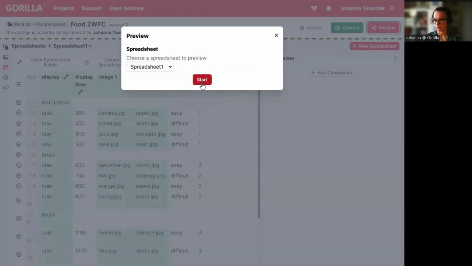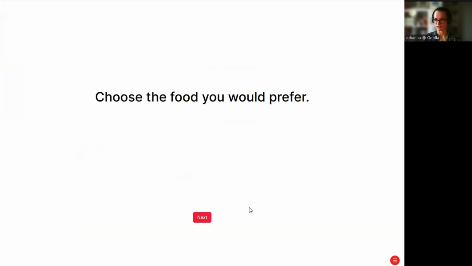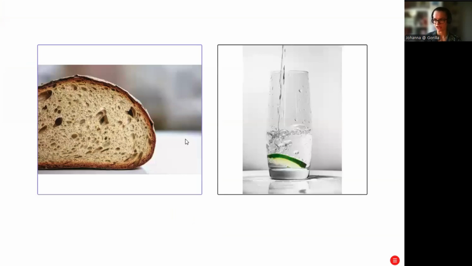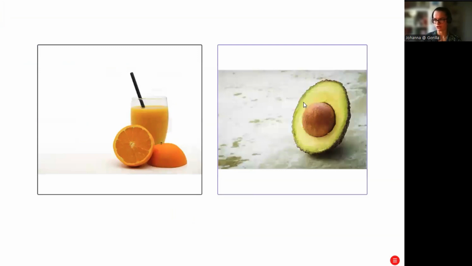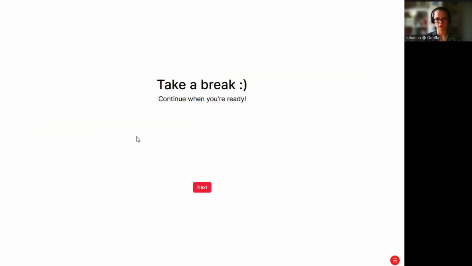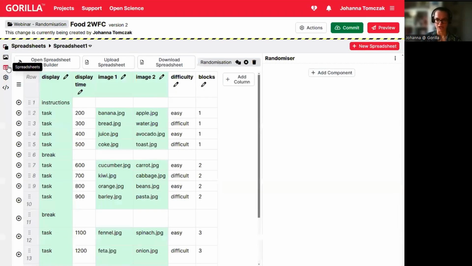Just to give you an idea what that looks like at the moment without any randomization, we've got the instructions here, and then participants can see the 2 images after having seen the fixation cross. So I can choose one of those, fixation cross again, and then we've got another item here. I'm just going to choose between them. We've got 12 trials in total, and after 4 trials, we've got this break screen. So participants can decide whenever they want to continue. Now, we're going to have a look at the different types of randomization we can implement with exactly this task.